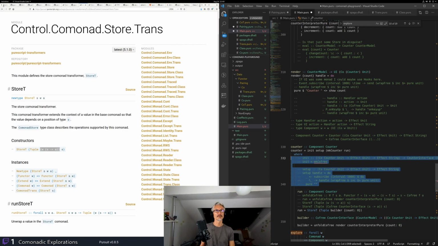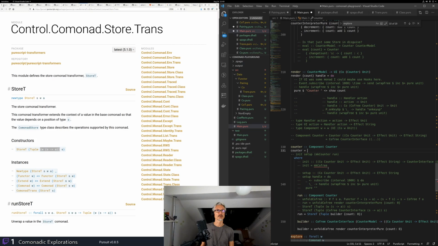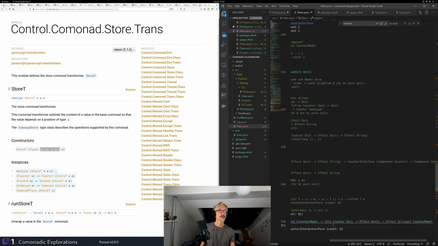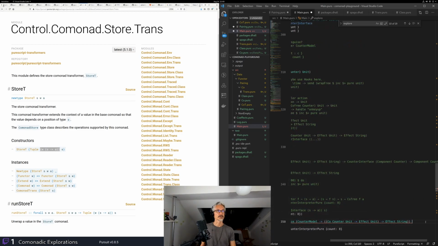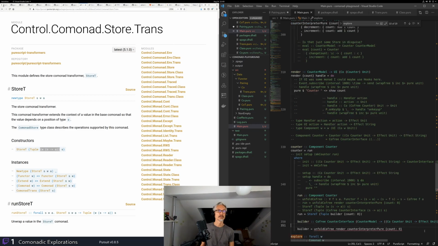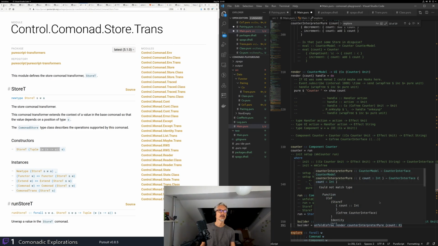Okay, maybe we get rid of the init setup because it could be that we don't need it in this new world because we'll have access to the count. So in that case, it's just run. And we have a kind issue here. Yeah, I think because this counter model, that's just a tuple thing. We don't need it. And counter interpreter pure.